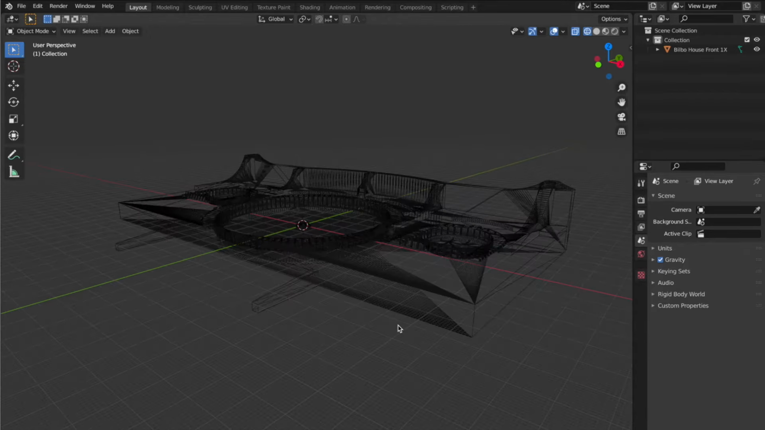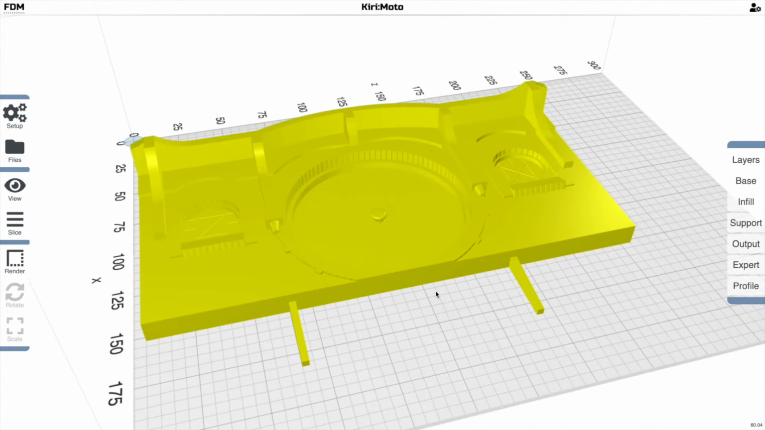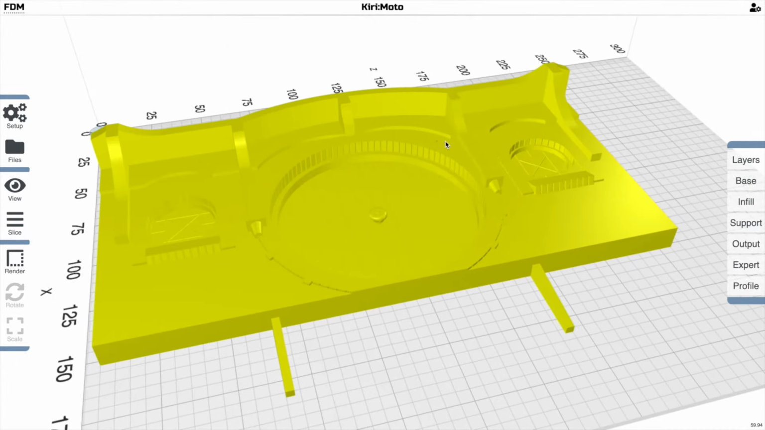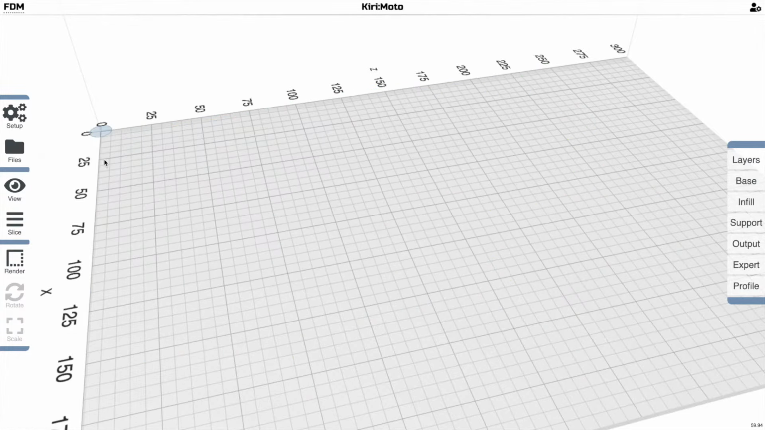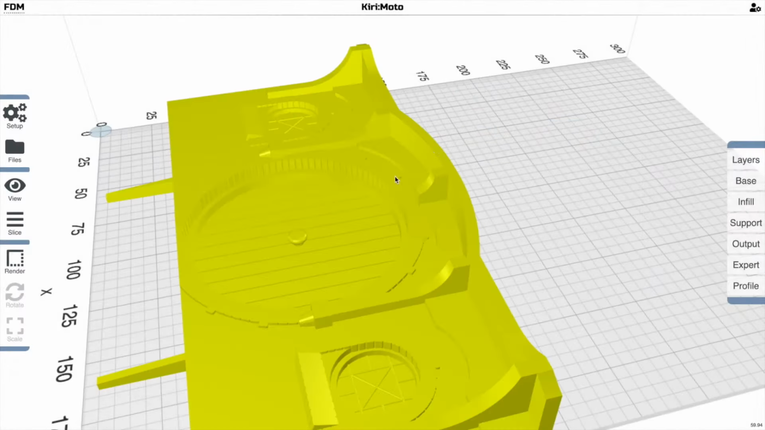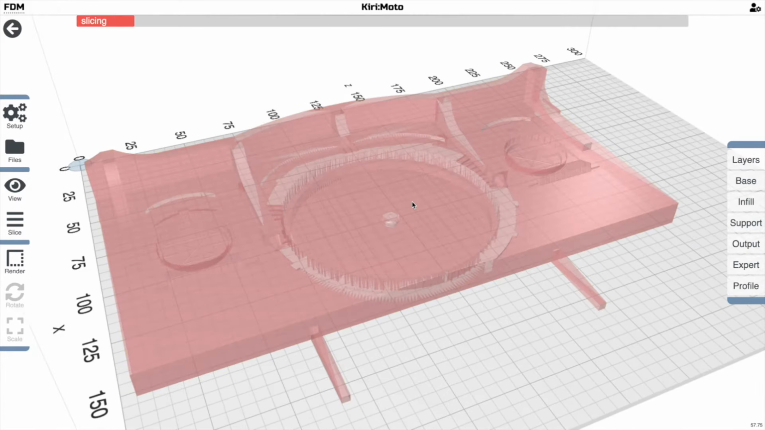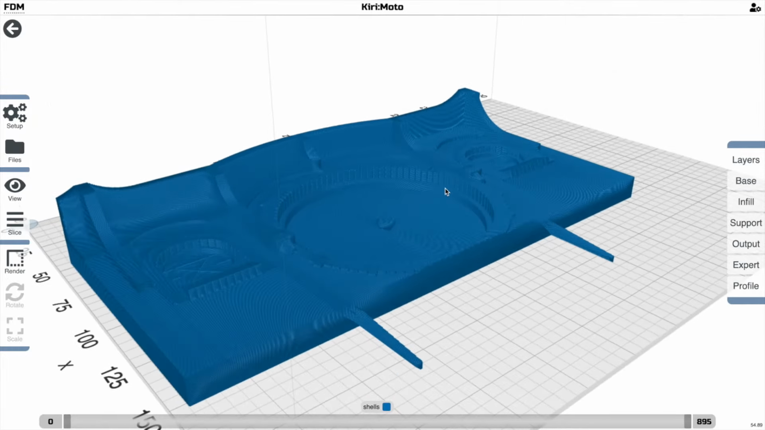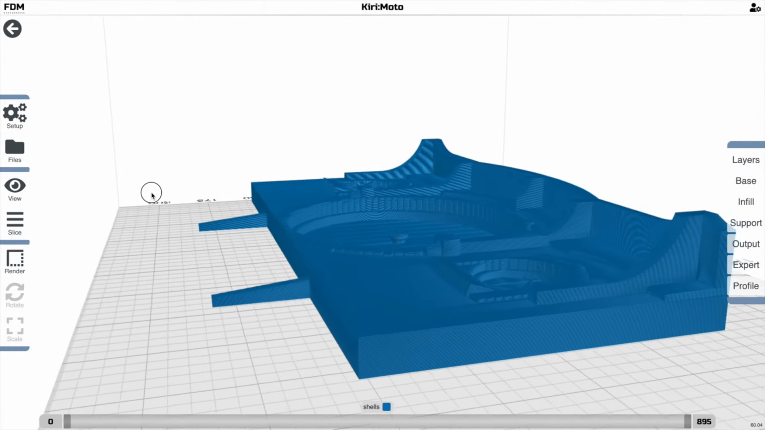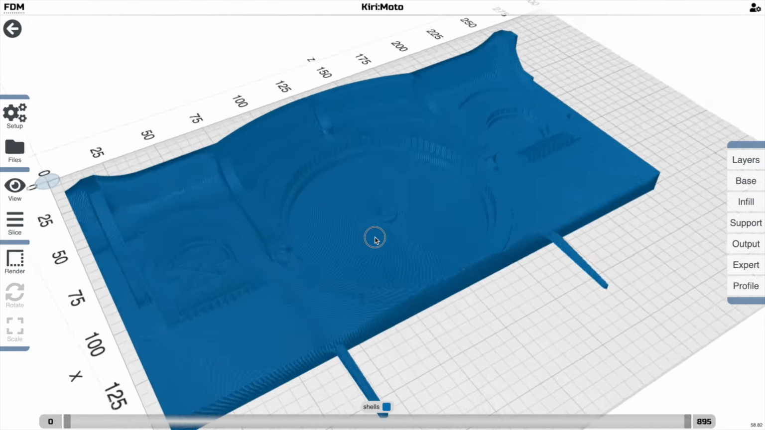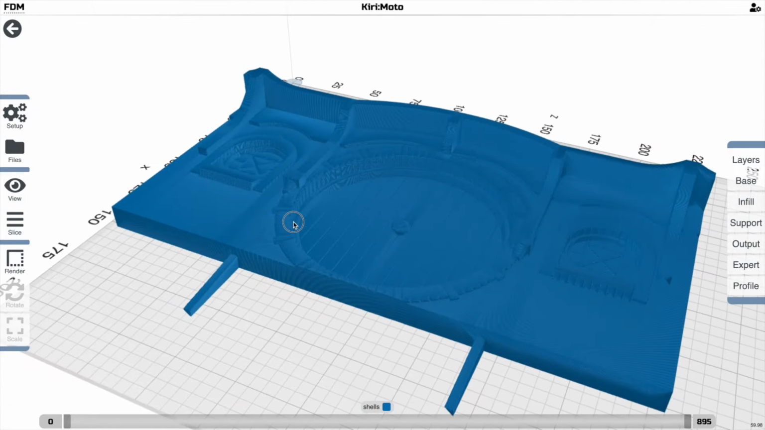There we go. Now we're going to go back into Kiri:Moto and delete the offending object, and then import the fixed or healed object, and rearrange that. And when we slice it, we now get the expected behavior, which is the object is healed and manifold and fully solid, and then we're done.